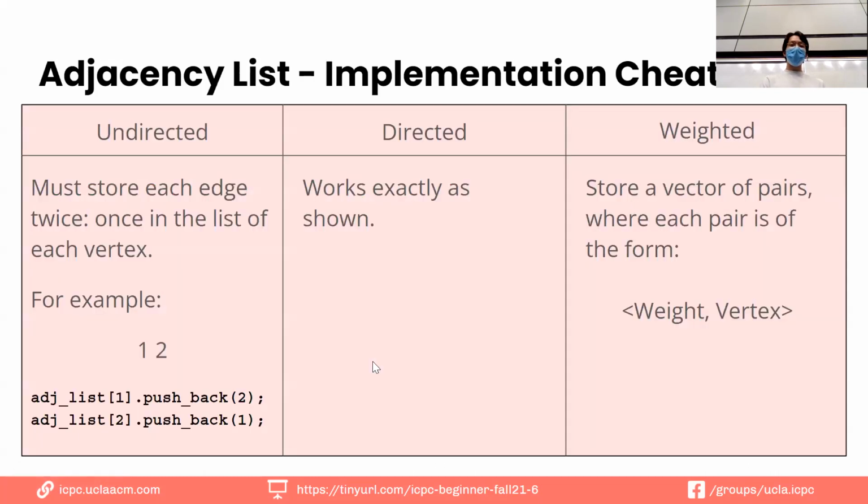Okay. So this is like a cheat sheet for how we can implement adjacency lists. For an undirected graph, as I said before, we have to store each edge twice, right? From node A to node B, and also from node B to node A. So we need to push it back twice. For directed graphs, it works basically like half of an undirected graph, where we only store if an edge exists from A to B. And for a weighted graph, we store vectors of pairs instead of ints.